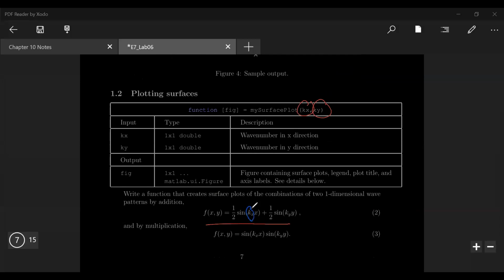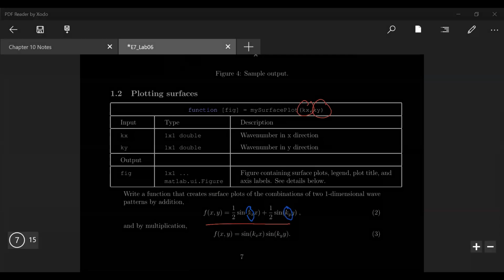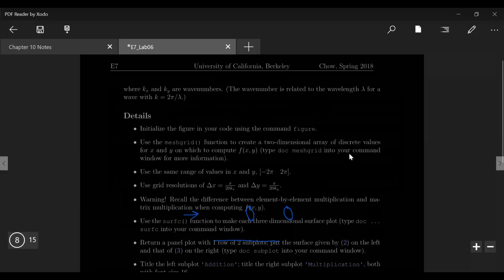So here are your inputs. No matter what your inputs are, your function's always going to have this form: 1/2 of sine of some number times x, 1/2 sine of ky times y. Okay, looks like they simplify it further actually. I think they'll probably say it on the next page, but yeah, you'll need to use something called meshgrid.